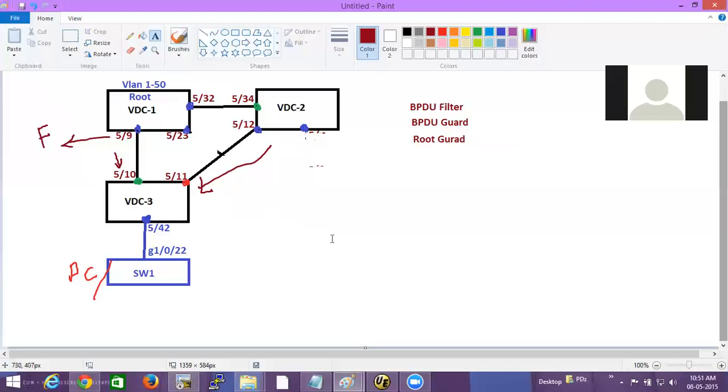So where would I implement my root guard here? 5/9 or 5/23 it was, VDC4, right? Or 5/12, or this port's, not this port. Don't. If you do it on this port, what happens then? He will block the port because he is the root. He will send superior BPDUs, right? So do not do it sideways. Do it on downward facing ports.